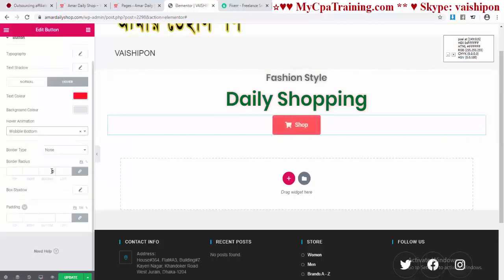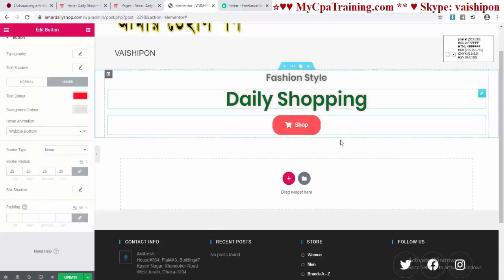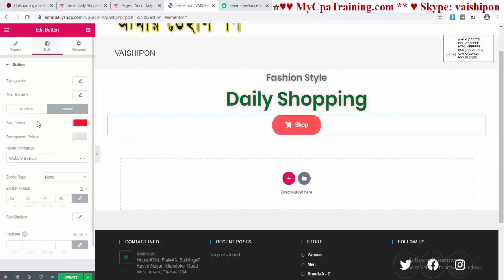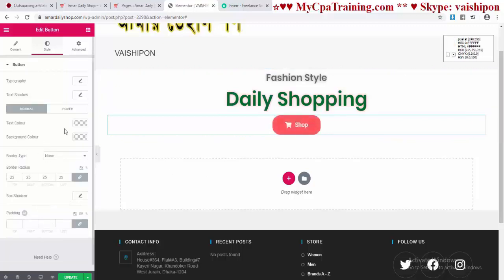Button radius, you can choose button radius, suppose 10 pixel, suppose 25 pixel. Padding, you can give padding from here. This is hover, and you can do a lot of settings from here.